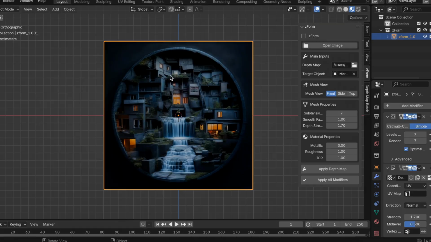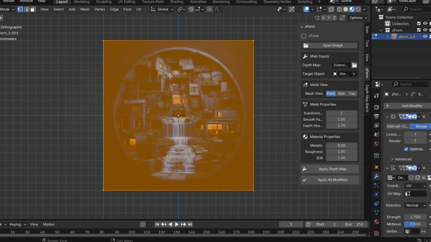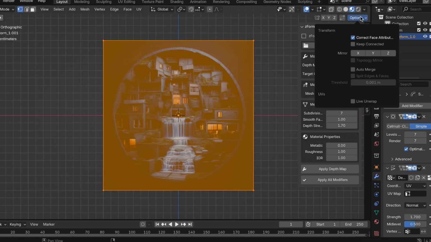Next, type in Tab on your keyboard to go into edit mode. Select all the vertices. If you don't see any vertices, then you might be in edge mode. Double check that in the top left here. When we go into vertices, then while still in edit mode, in the top right in options, there'll be a checkbox for correct face attributes. Make sure to check that on.